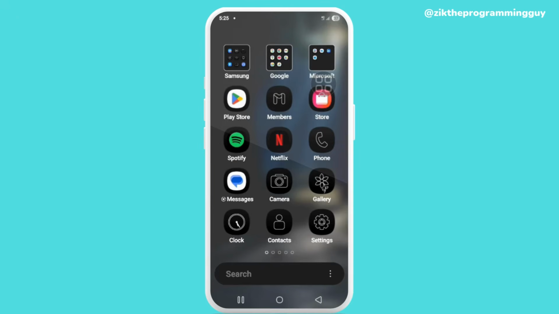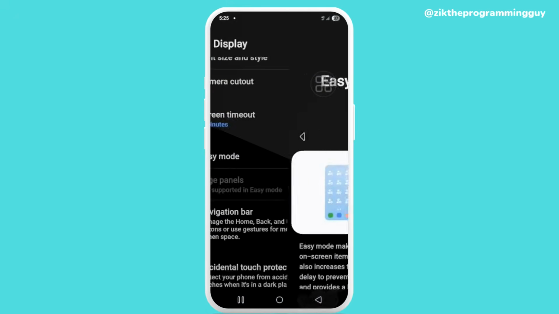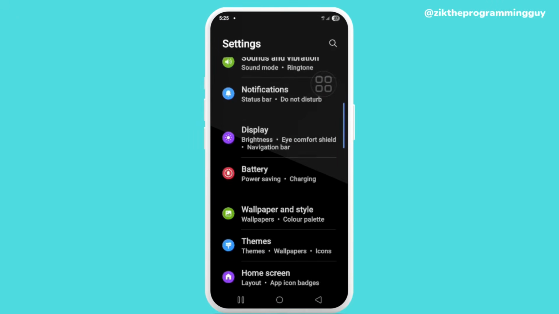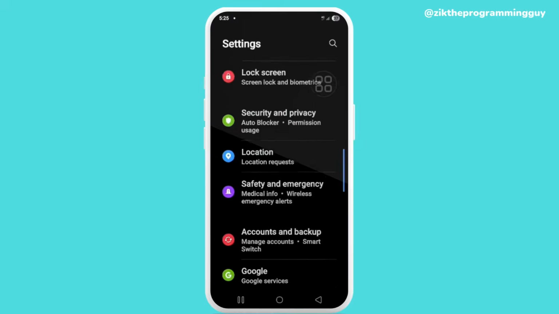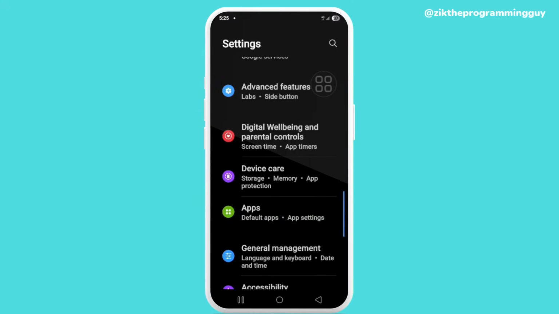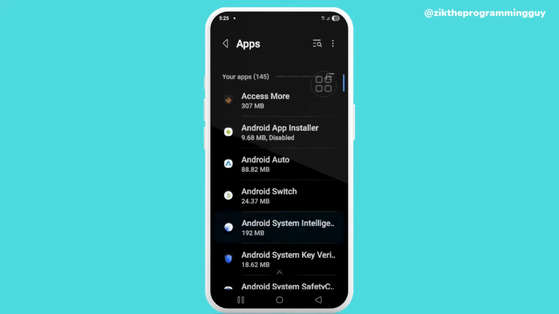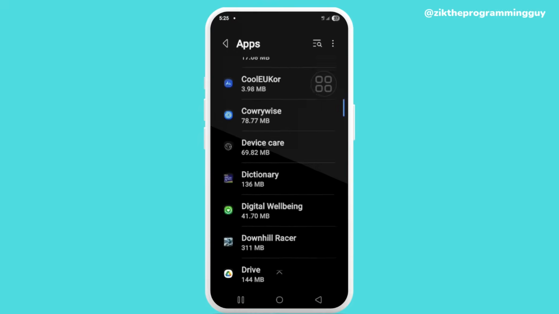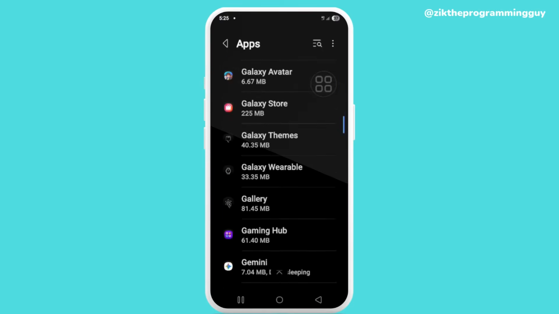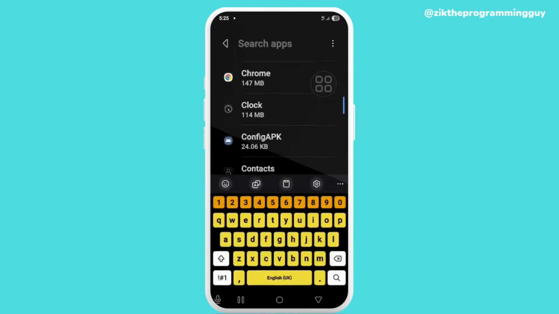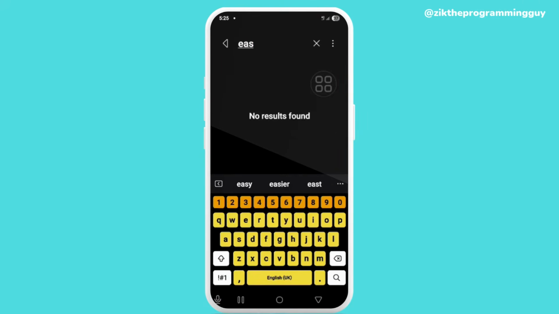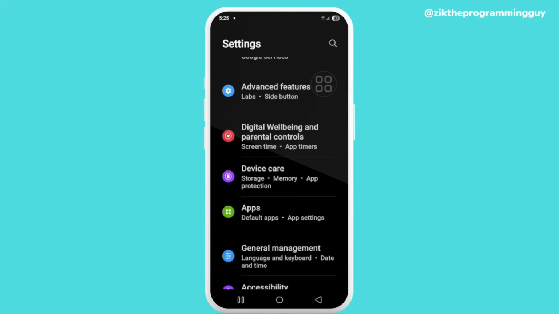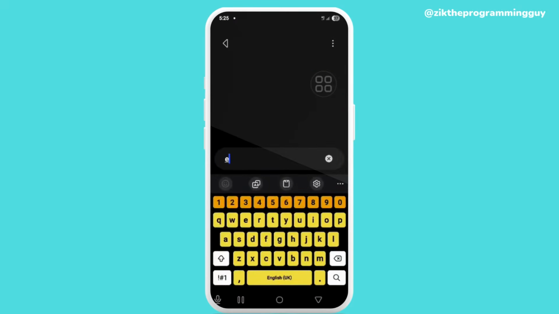The first thing you have to do is open up your phone settings, just like this. For some Android phones, all you need to do is go to your apps and scroll down to easy mode. I don't think my Samsung has it, so I'm going to show you how you can do it on Samsung. Let's try to search for easy mode. Go back to your normal settings and search for it. Easy mode.